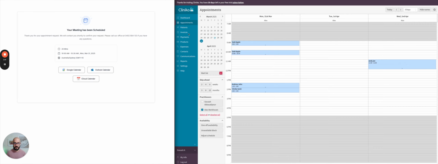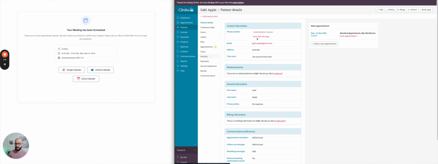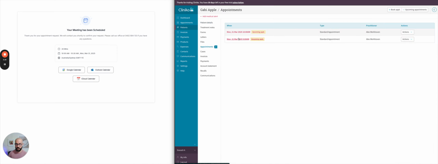Now if we go to the patient, you can see that we have Gabby Apple. I'm going to click on that, and you'll see the upcoming appointments. It only shows you the first one in here, but if you click on appointments on the left, it will show you both of them. Now I'm going to show you how simple it is inside the GHL to set it up.